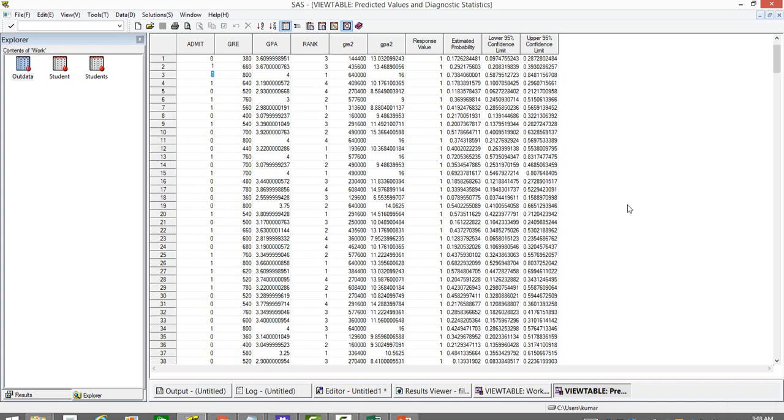I'm not going to do it here, but you can test greater than 0.5 and admit equal to 1. How many is there? Less than 0.5 and admit equal to 0. How many are there? So that's your correct prediction, and everything else is just a wrong prediction. And just see what is the percentage of correct prediction and what is the percentage of wrong prediction. And the objective should be to increase the correct prediction.